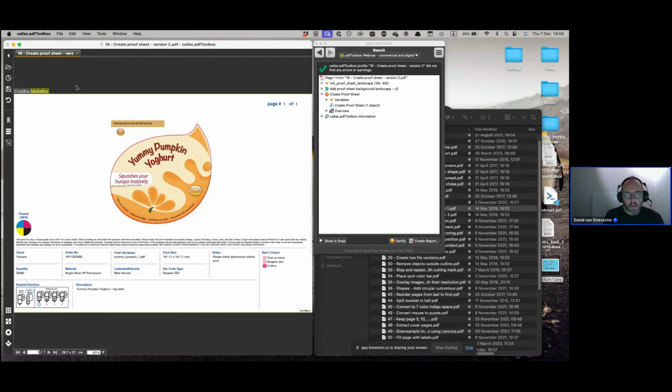So again, input document, the place content engine is used with an HTML template that decides how all of this is going to look. And then you have this proof sheet that you can now use in the rest of your workflow.